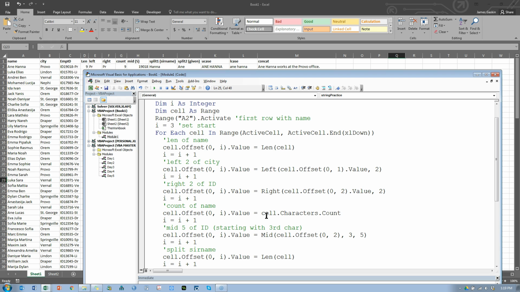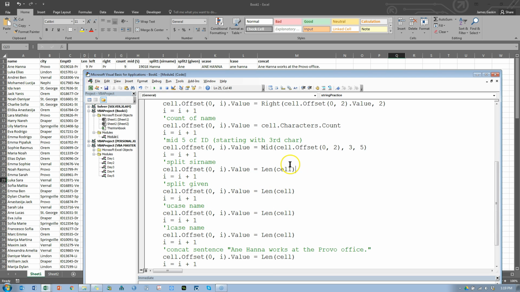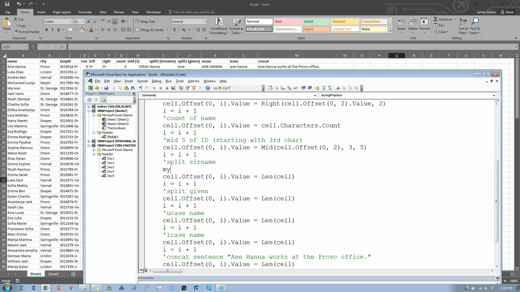And then increment split. Okay, this one's a little trickier. Let me scroll down here. So if we just want the surname, what we need to do is create a name variable, something like myName equals Split(cell.Value, " "). The delimiter is the quote space quote. That's empty quotes with a single space in there, because the names are split by a single space.